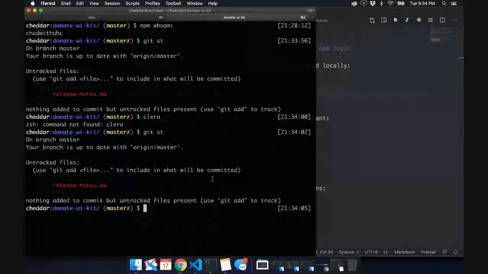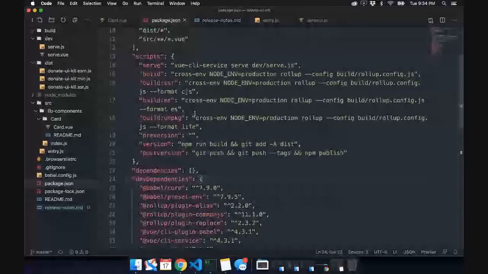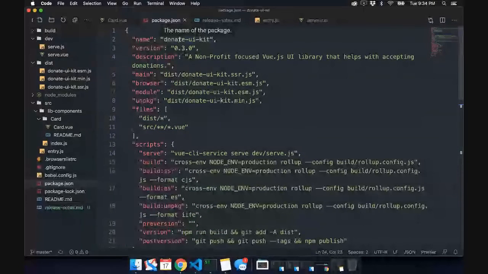I wonder if the package-lock.json is what made the difference. Why? I don't know. It was a permission error, though. It had nothing to do with. Oh, you know what? No. I was thinking maybe it needs to be tied to your account, but it's not because the package name is just straight up Donate UI Kit.